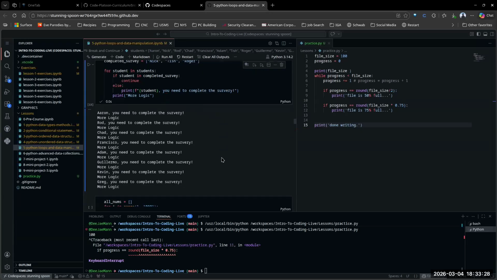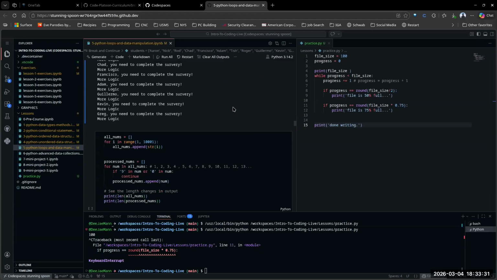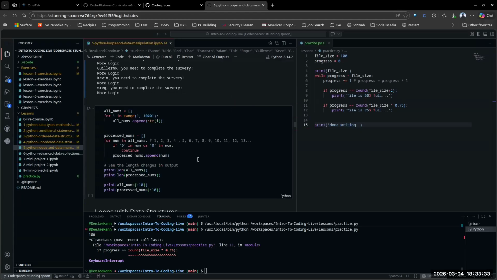All right. For this next example, we're showing another continue example. We start with our all nums list, which is empty. And if we remember correctly, when we're using our for loop, we're going to iterate through everything from our start value to our end value exclusive.